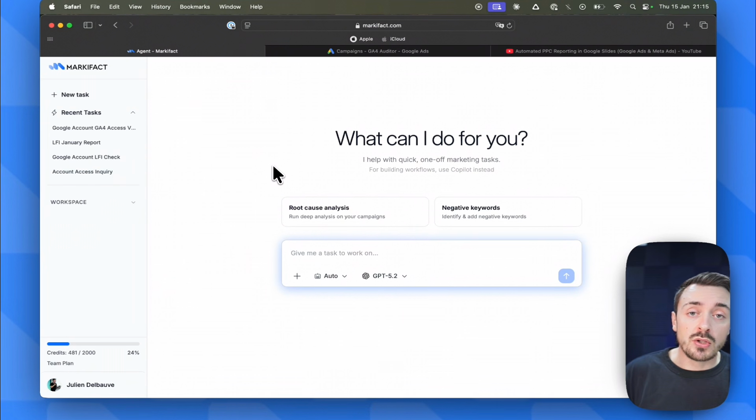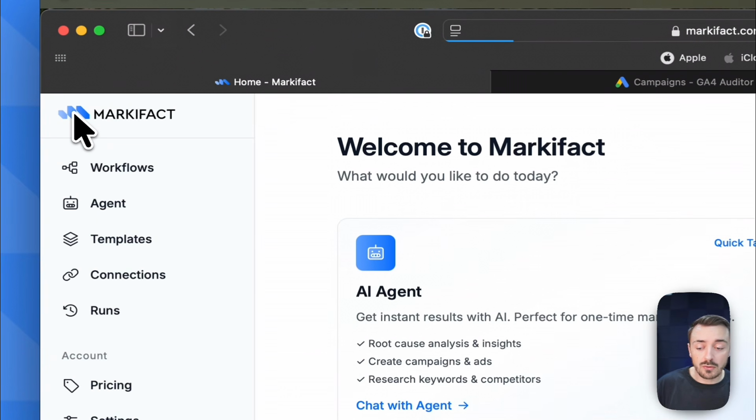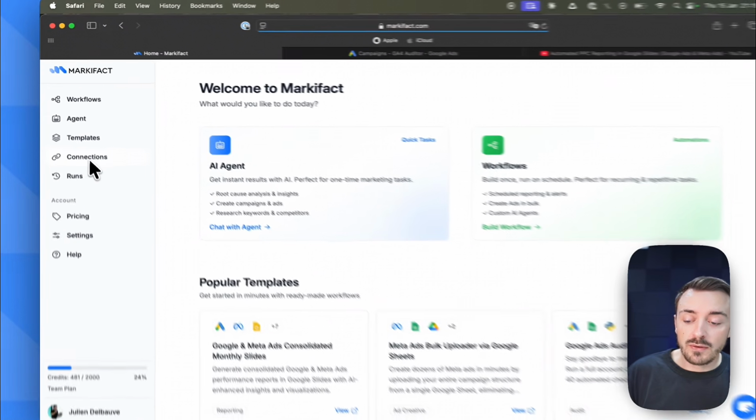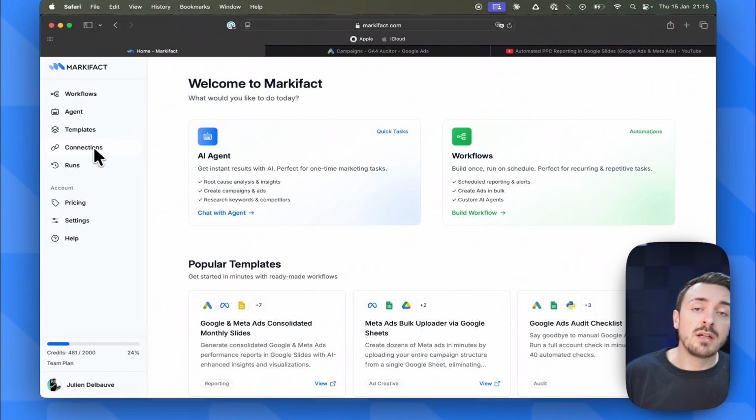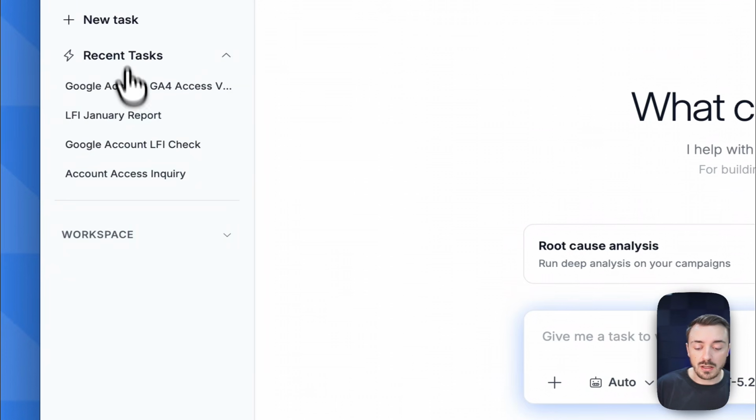Before chatting with the agent, you obviously need to connect your different accounts. To connect your accounts, let's go back to the overview. On the left panel, you have the connection tab. This is where you can connect your Google Ads account, your Meta account, your GA4 account, whatever account you want to connect. First you connect your account and then you go back into the agents.